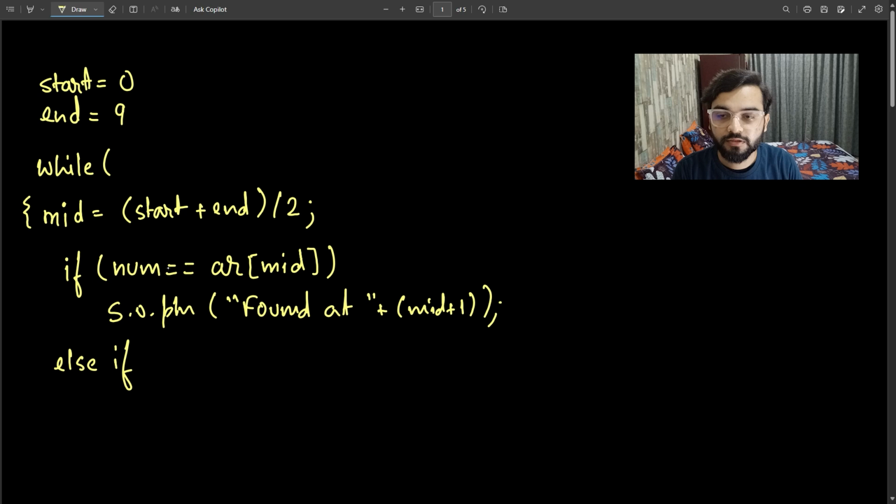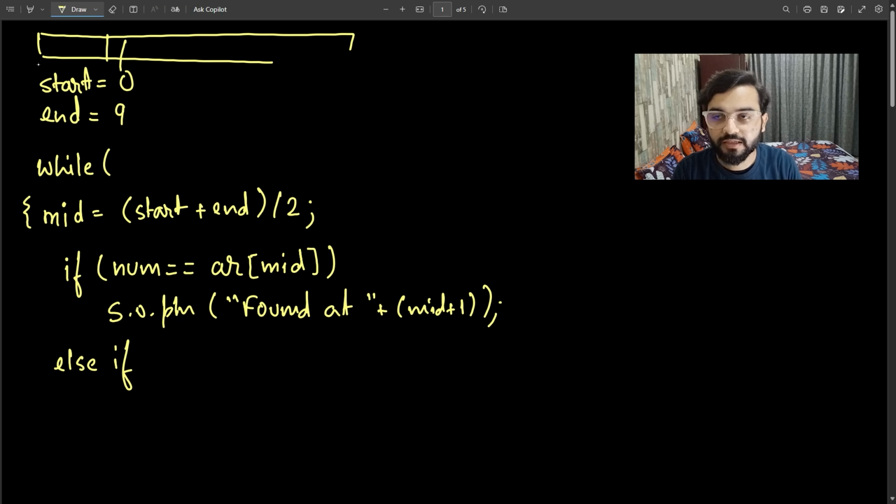Else if the number that we are looking for is less than the mid element, this is our array, somewhere here would be our mid. If the value of num is less than this middle element, then obviously the number would be present at this position. So what I will do? I will keep start as it is, but I will reduce end position from here and bring it to our middle, so that now we only have to search between this thing.